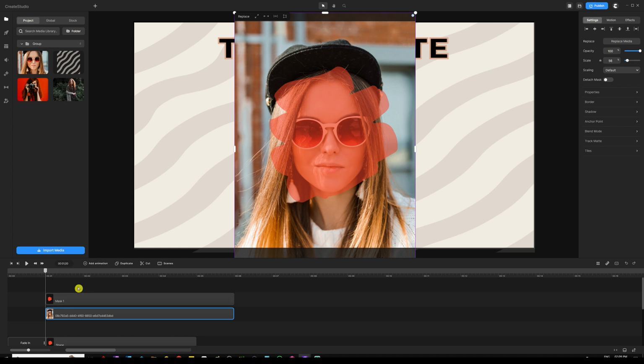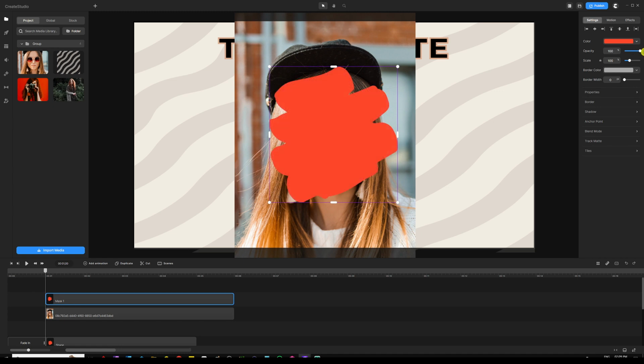And then our next step would be to simply click on the mask layer and make sure that we increase its opacity back again to 100%. And then now we want to apply track matte. So this is where it becomes very powerful because you can do so much more with it than the standard way of working with masks inside CreateStudio 3.